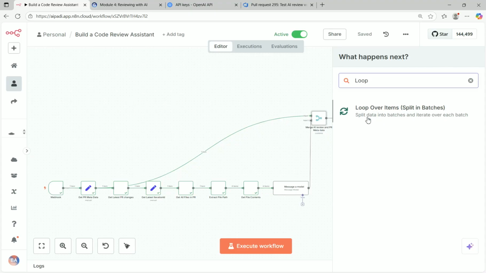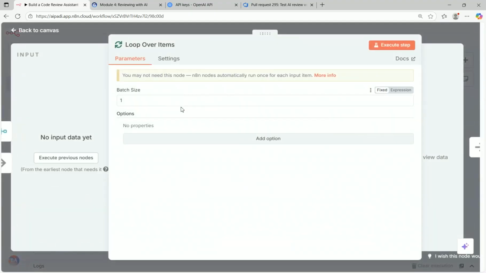In our pull request, we had 3 files. In a real world scenario, your pull request can have 1 or more files. So let's say your pull request has 10 files, then this will split your pull request into 10 batches and it will iterate the next set of nodes that we add over those 10 batches. And that's what we want. So let's add loop over items. The batch size by default is 1. That's fine.